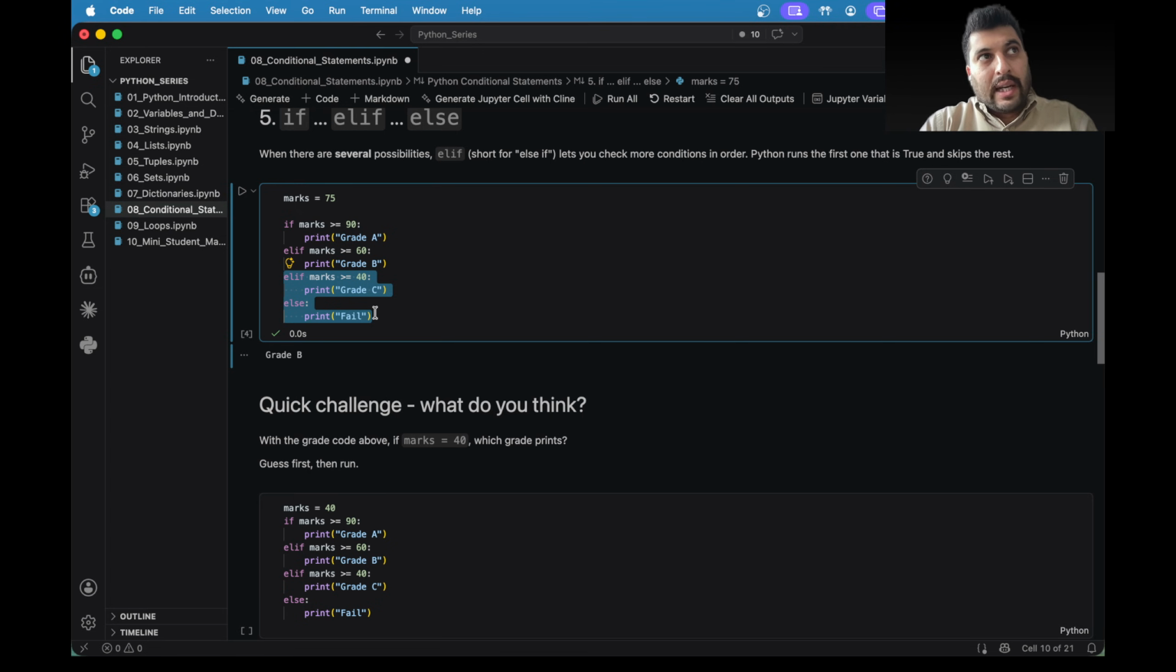So it lets you check more conditions in order. Python runs the first one that's true and then it prints. Then it basically doesn't even look at the ones below.